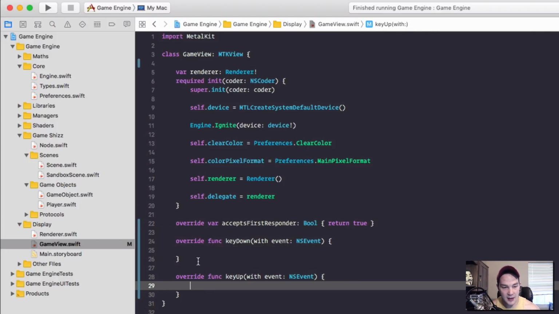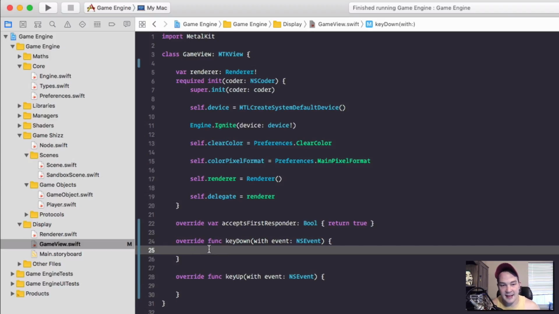So we have key down and key up. That's simple. If we were to run this right now with anything inside of it, when we press the key down, that event will fire. When we press key up, we'll fire another event. And in our case, what we want to do is we want to fire keyboard actions.